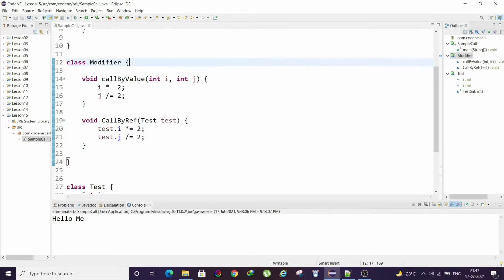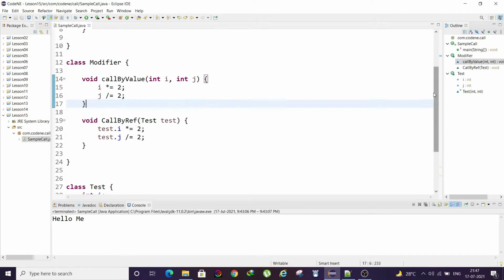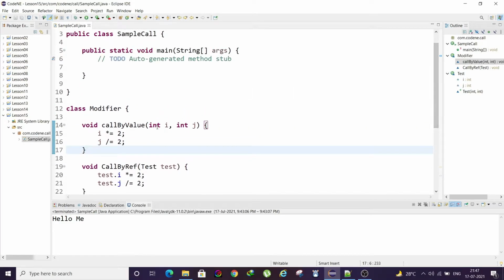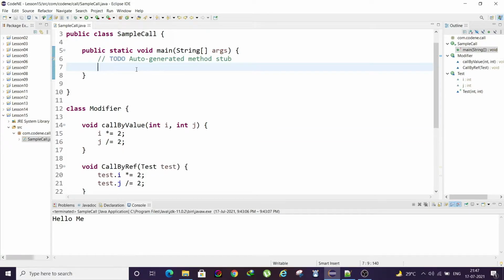So we will check the first method, that is call by value. What I did here is that it will take two arguments, integer i and integer j. After taking those arguments, it will simply change the value of i by multiplying it with 2, and it will change the value of j by dividing it with 2. So let's begin with our first topic, that is call by value.